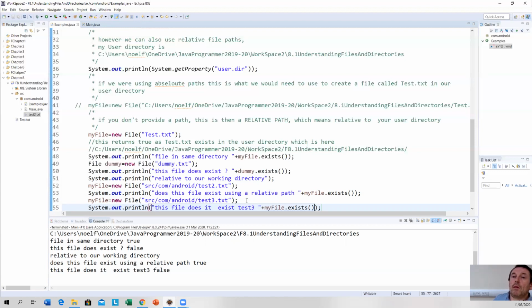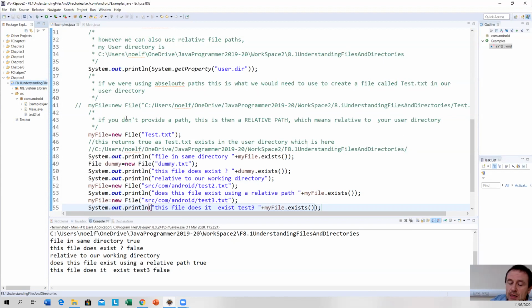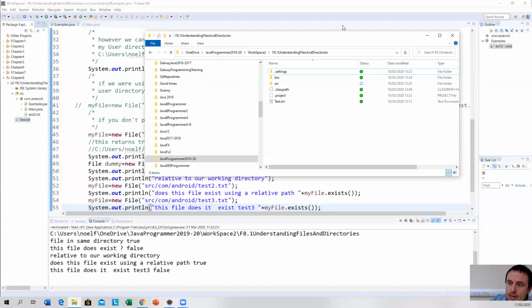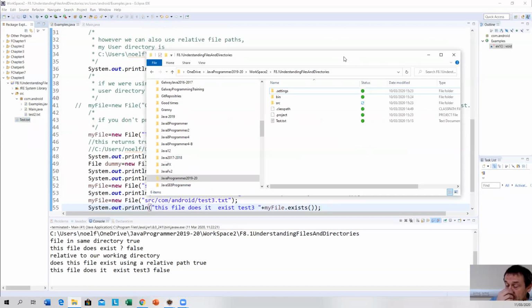When you say relative path, you mean relative to the source folder? No, it's not relative to the source folder. It is the user directory, which is the one just above the source folder. Oh, we just can't see it here. Yeah, so it's the one just above. So this is mine. I'll do it again. That is my user directory.